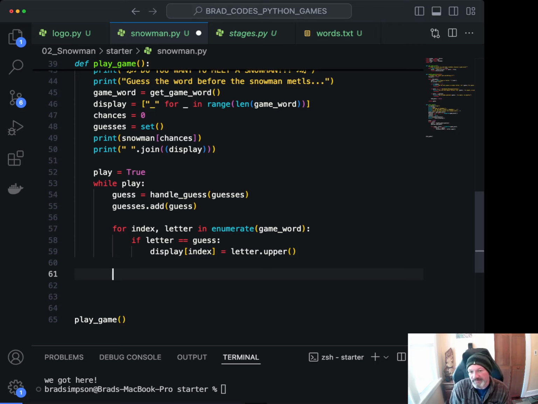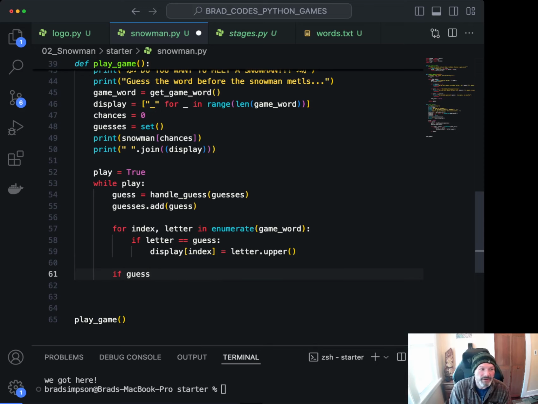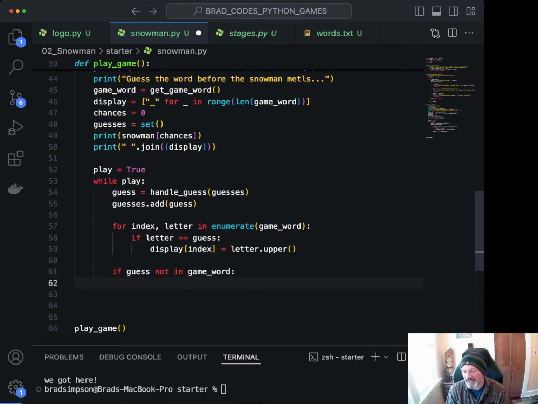Now let's check if they got a right guess. So if the guess is not in the game word, basically it means that you had a guess. It passed all of our guess validations here, but it just wasn't a correct letter. Sorry, we have to take one of your chances away. So chances plus equals 1, because we're counting up.